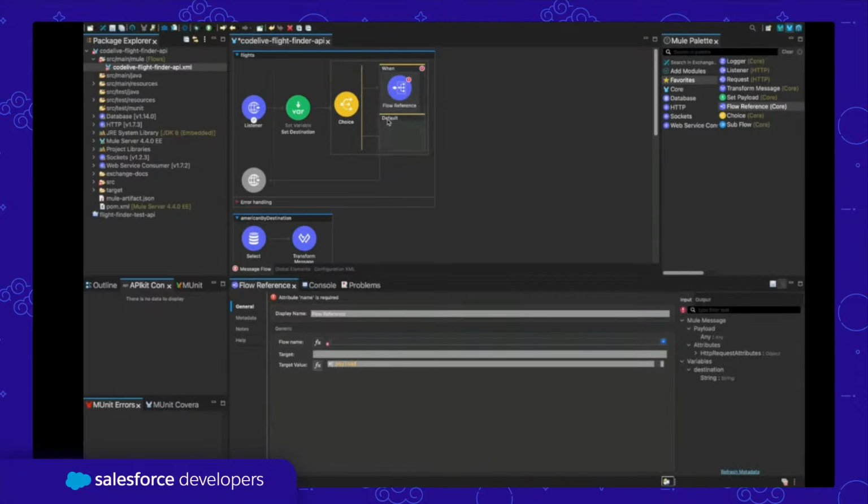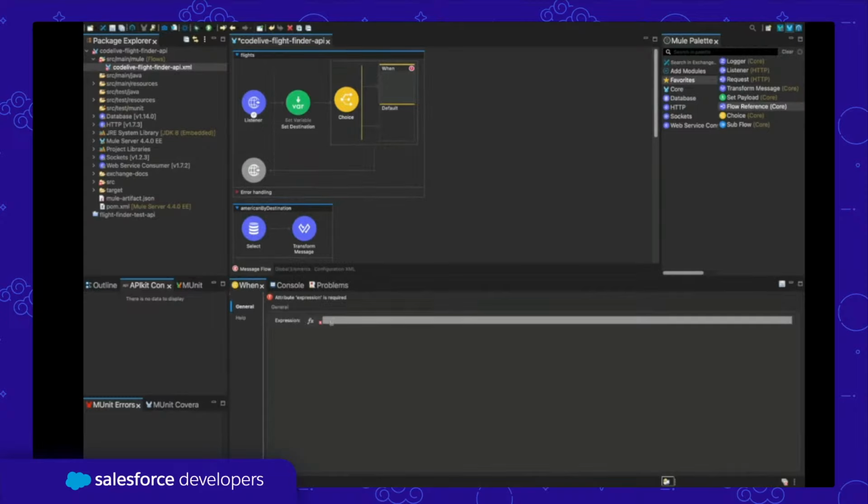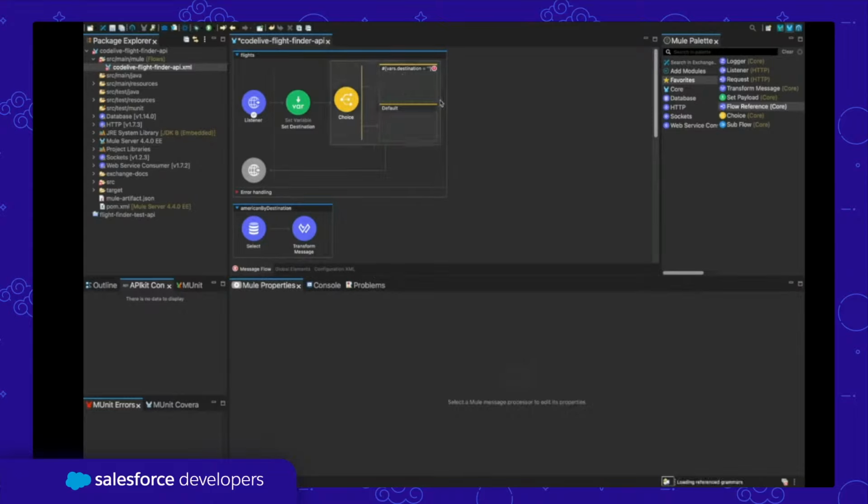Oh, I'm sorry. I got the wrong thing here. We want to do a when, and we're going to say vars.destination equals blank. When it's blank, we're going to get all of them. Okay. So this one's going to be for when there's no destination. This one's going to be when there is a destination.